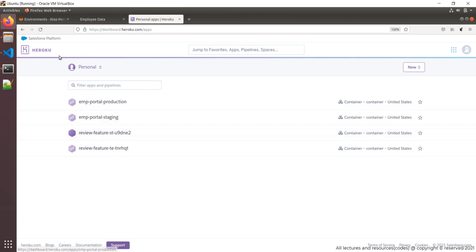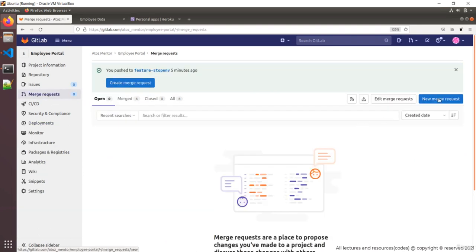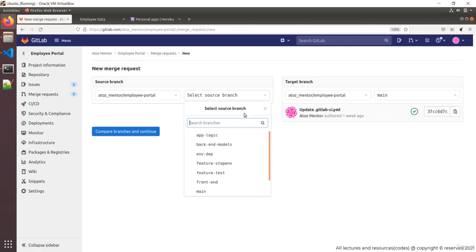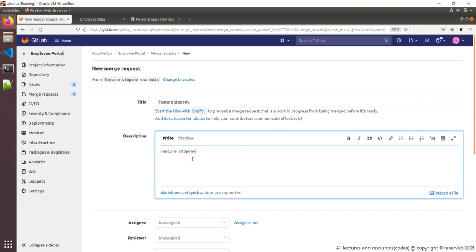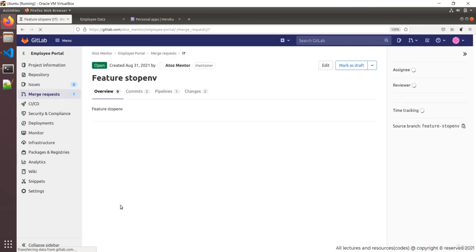Now, once you find your application code to be working as expected, you will create a merge request. Remember to keep this delete branch option checked. Checking this box is what makes the stop environment job run when your merge request is approved. Merge request is created.